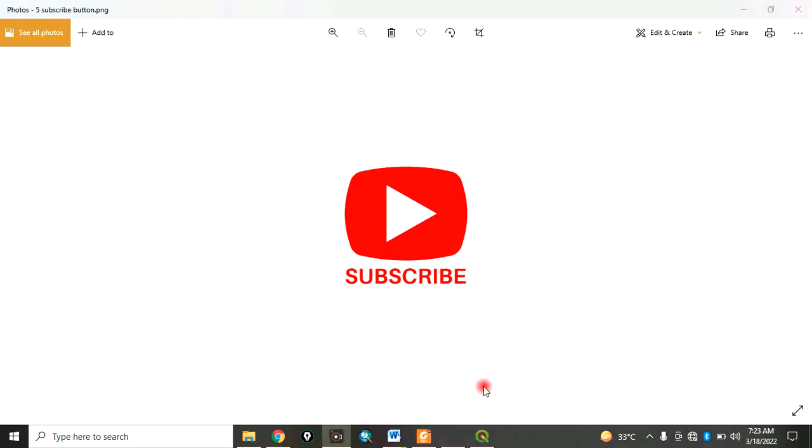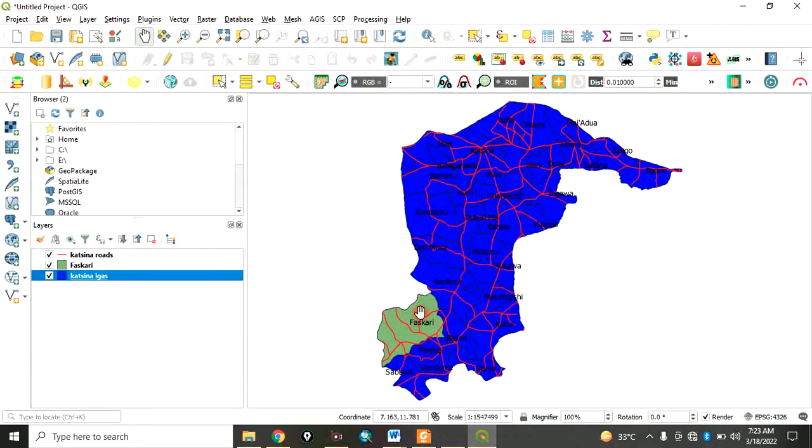So, let's go to the QGIS. Let's say you have data like this. You have a map. This is a map of Katsina State with local governments and roads. But let's say you are working on this Faskari. This is where you are working on, and you only want to cut out the roads that are within this local government. You are not interested in the other areas. You are interested in the roads that are within this Faskari, which is your study area.